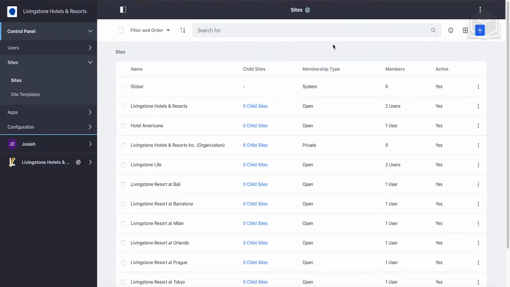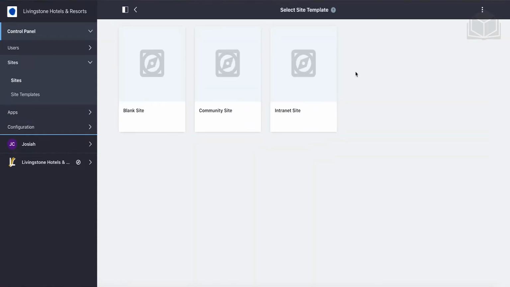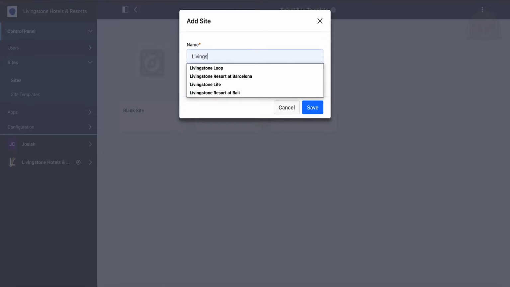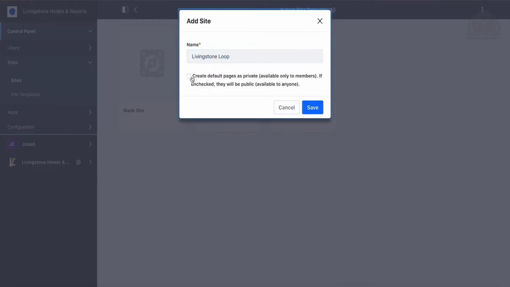Okay, and we're going to go ahead and create an intranet for the Livingston platform called the Livingston Loop. Let's go ahead and click on add. All right, there's an option here for intranet site. This is one of the pre-existing site templates that we have available to us. So go ahead and click on intranet site, and we're going to call this Livingston Loop. All right, and we're going to click on create default pages as private. Okay, and click save.